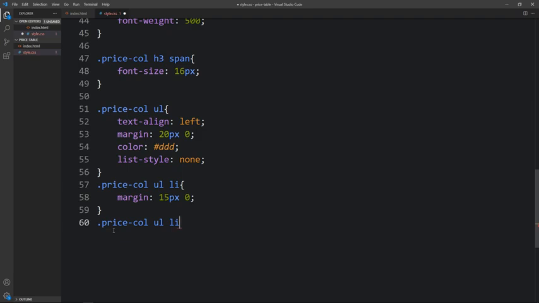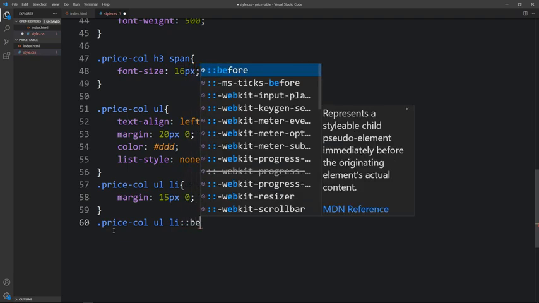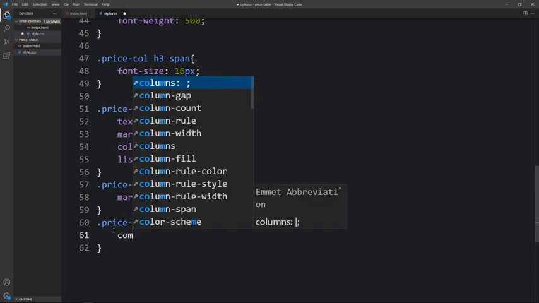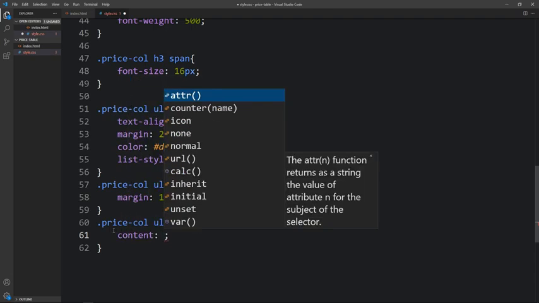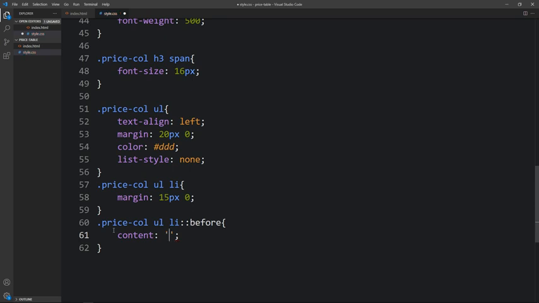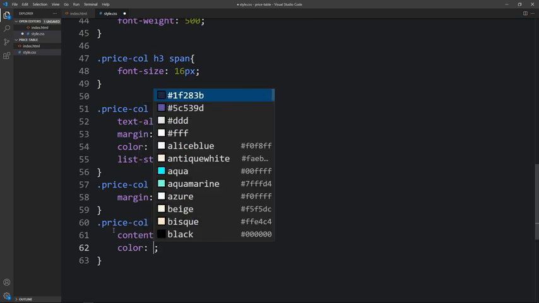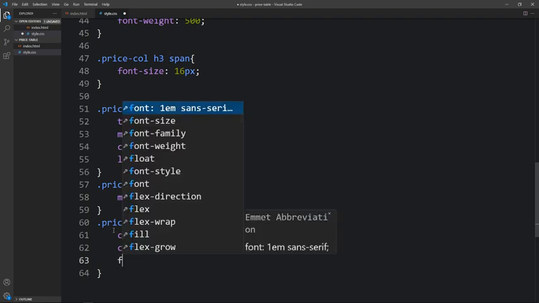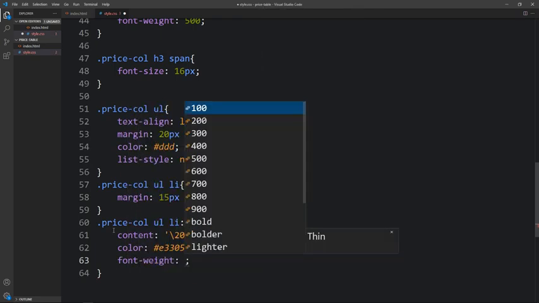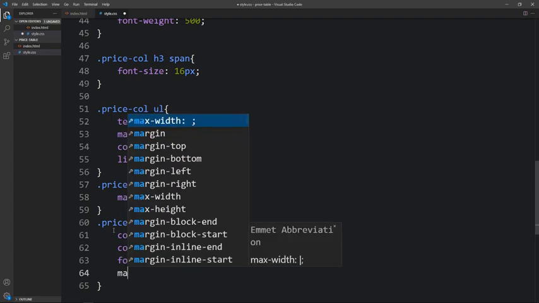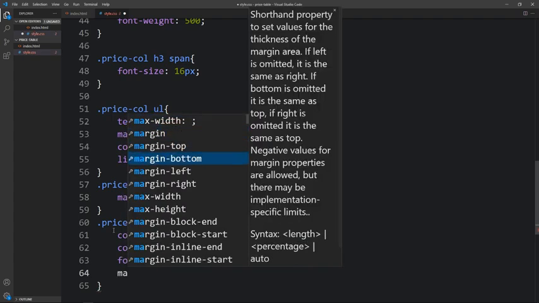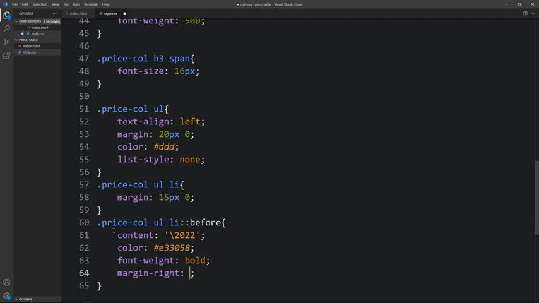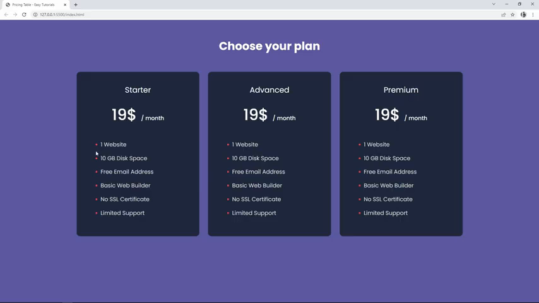then write before. Now in this before we will add content, and let's add backslash 2022. Then we will add the color code, font weight will be bold. Then we will add margin from the right side, it will be 8 pixel. You can see these bullet dots in red color.